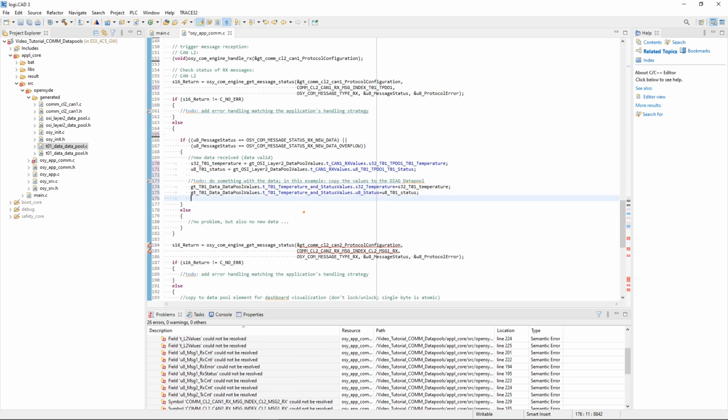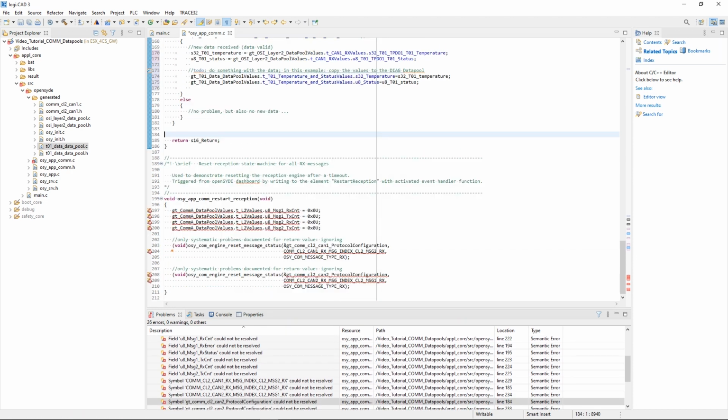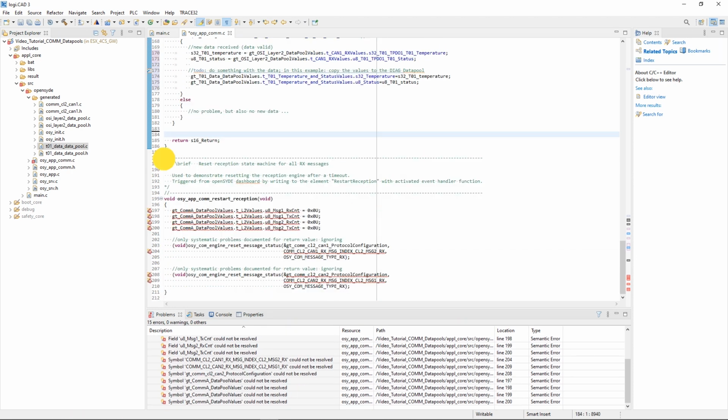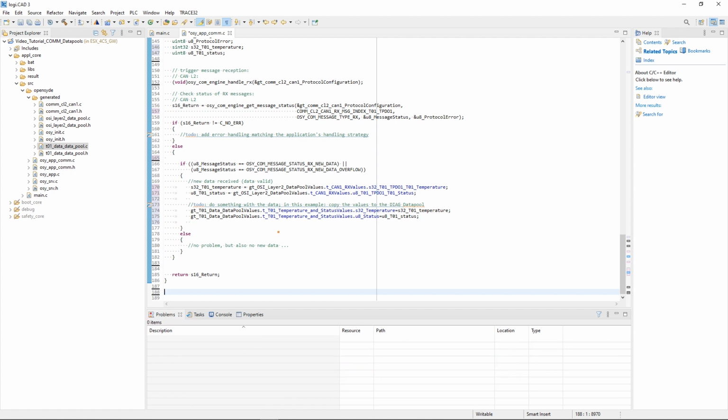Now let's delete the program parts of the example for the second CAN interface that we don't need for this video. Likewise, the reset handling for receiving messages, since we don't deal with the timing in the video. For our OSI app COMM, no errors are displayed anymore either.